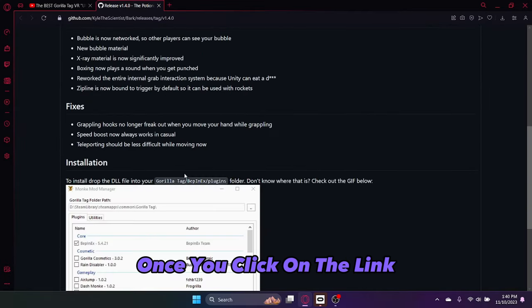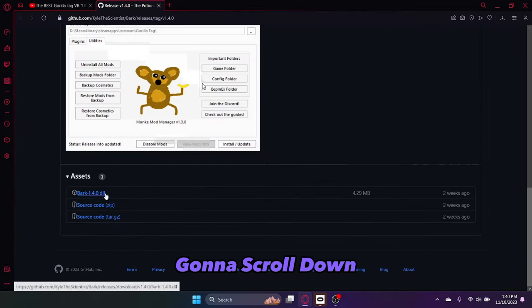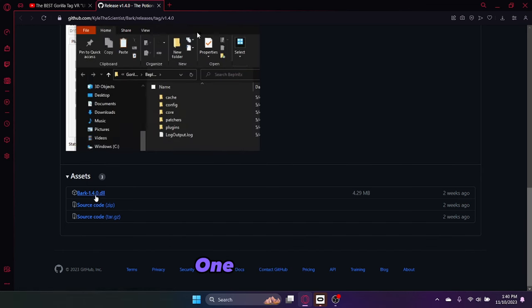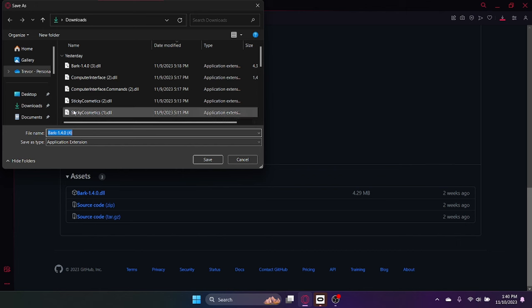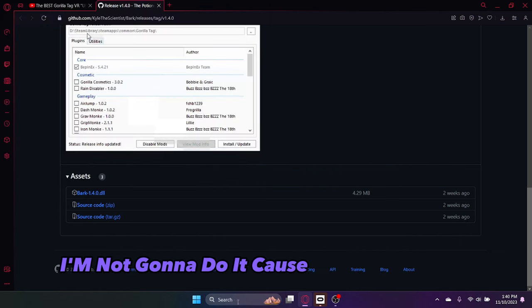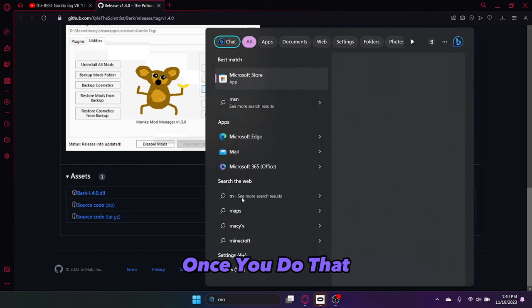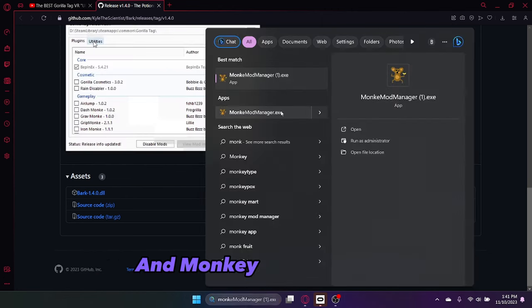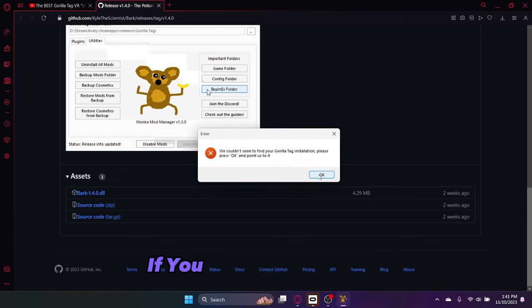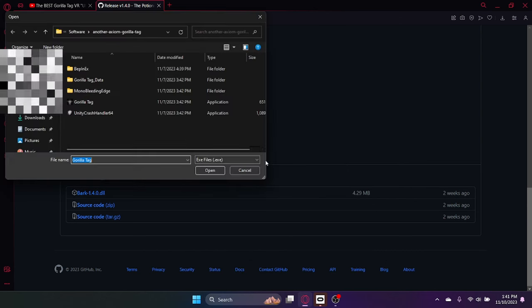Once you click on the link, you're going to scroll down, press Bark 1.4.0.dll. You're going to press save and then it'll start downloading. I'm not going to do it because I already have it. Once you do that, you're going to download Monkey Mod Manager if you haven't already. And Monkey Mod Manager, if you have downloaded.